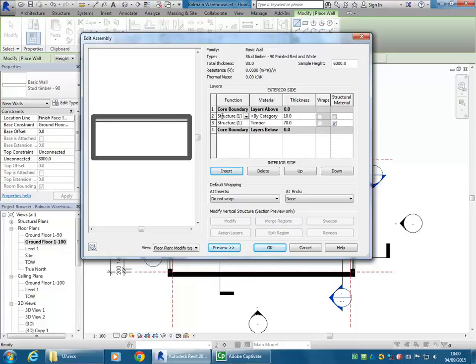I'm going to change that function to finish 2. What does that mean? If you've seen this before, you might have noticed you've got finish one and finish two, which are both for finishes. So click on the arrow there, and you'll see the list of functions. Those two different finishes are for the interior and the exterior. Finish one is for exterior finishes, and finish two for interior.